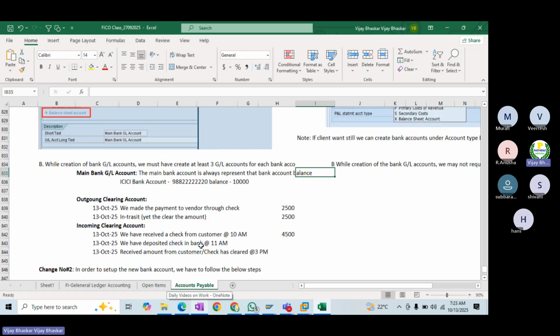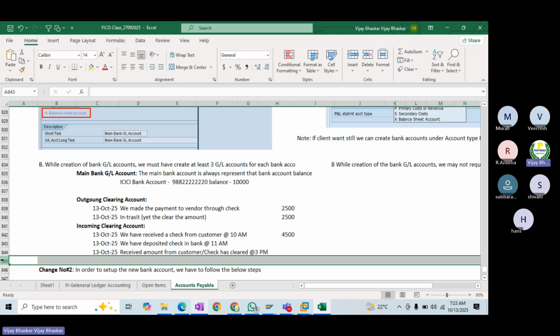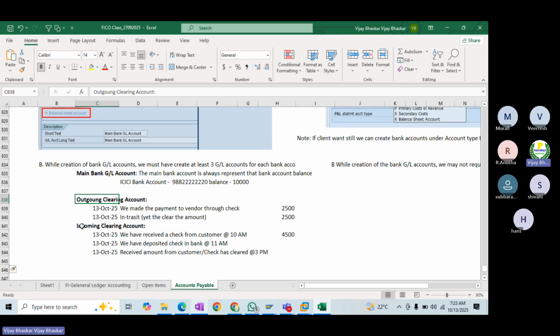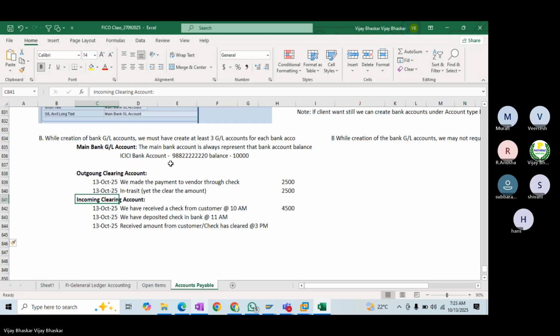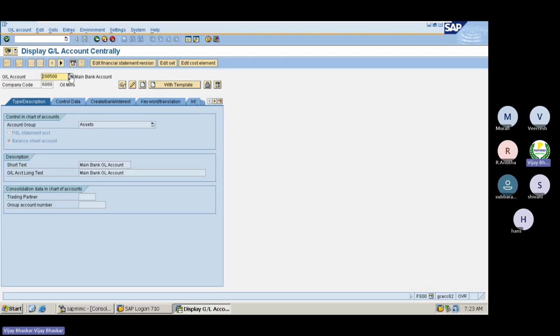So what is our requirement here while creating the GL accounts? What we discussed here, right? One is a main bank account, an outgoing clearing account, and an incoming clearing account. Let's talk about ICICI. For ICICI, I must require the three GL accounts.